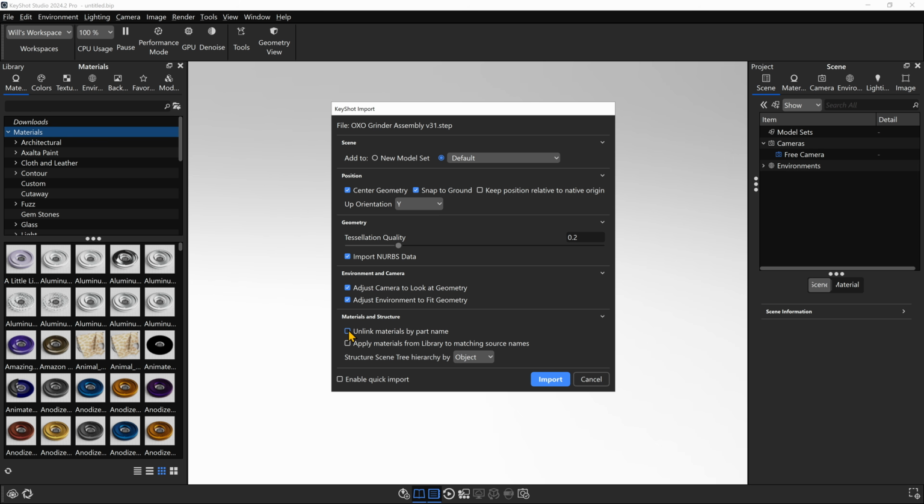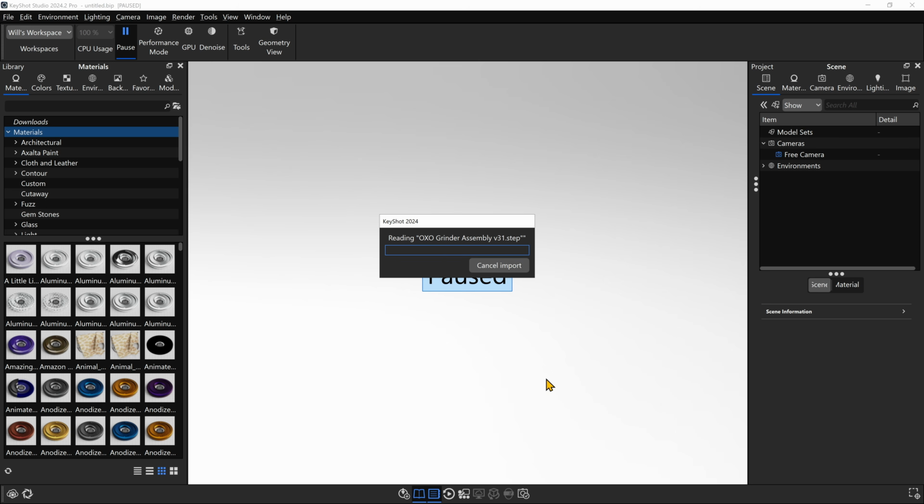What this does is this enables us to automatically link any parts that have the same color applied to them. So for instance, when I'm working in CAD, I tend to use the same colors on the objects that will be the same materials. And this saves me a step in KeyShot so I recommend unchecking Unlink Materials by Part Name unless you have a reason not to. Next, I'll just hit Import.